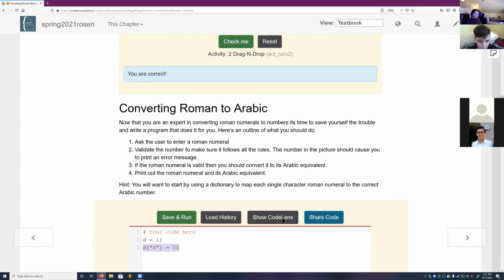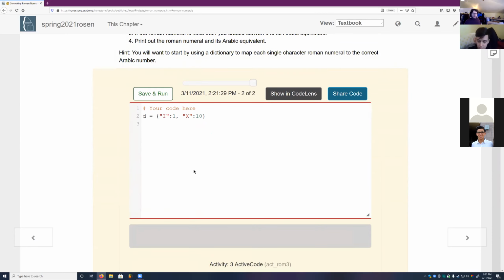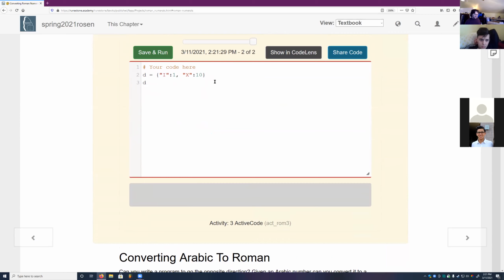Another way we can do that is do that directly in here and say I: 1, comma, X: 10, right? And it has no issues with that. In fact, if I say print DI, okay, then we will run it.